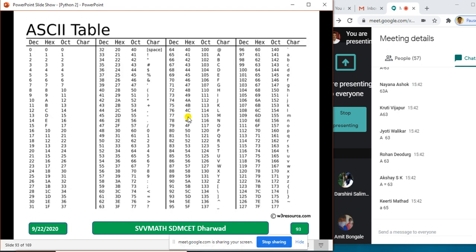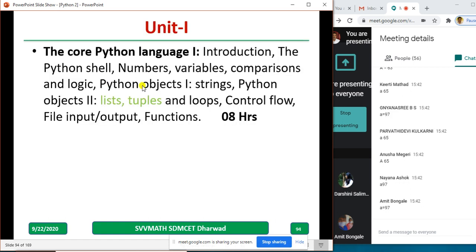See this. Even you can simply Google it, you'll get a table. It takes hardly a minute. A equal to 97, somebody has typed. Just check it in this. It may not be visible completely. Just go through, this table is available. I think lowercase a is 97 here, decimal, and capital A is 65. Okay, we'll not go in depth with this. Just one should know. Now let us go to the list.